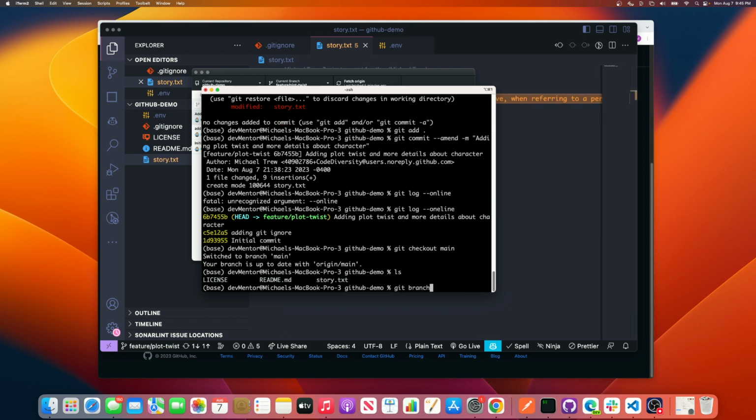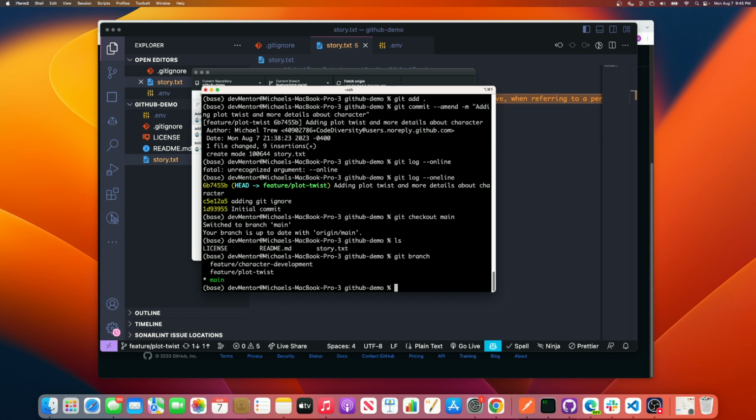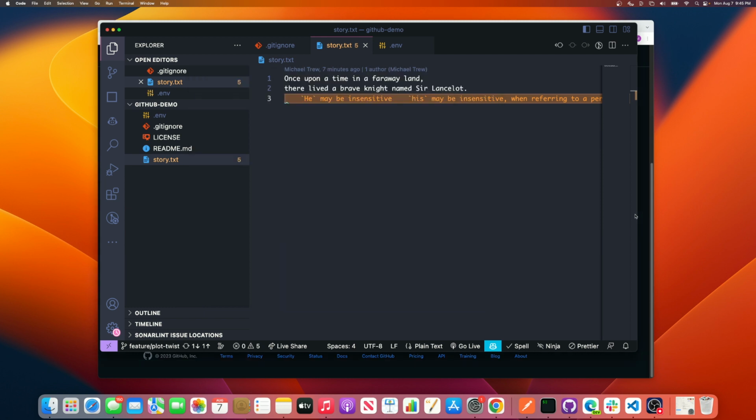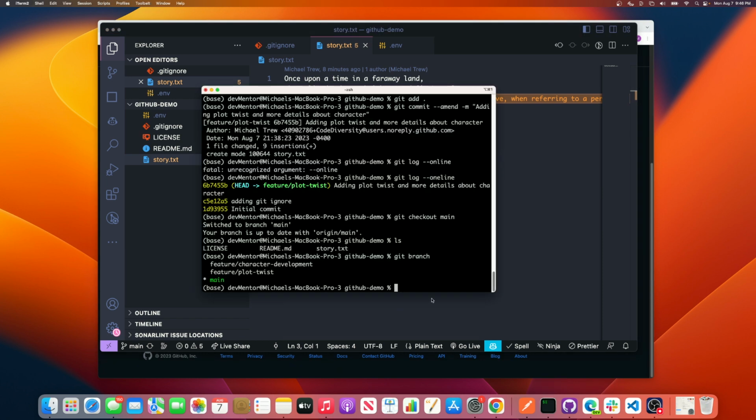And so now we are on the main branch, and the new branch we committed was plot twist. So if you come here, we can see story.txt is what we originally had. We can come in here and say git merge feature/plot-twist.